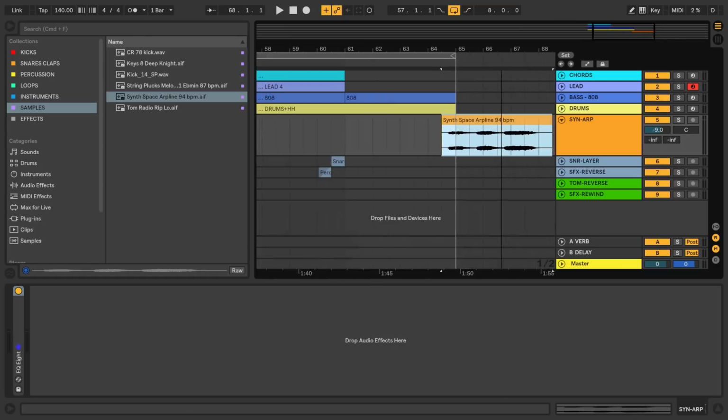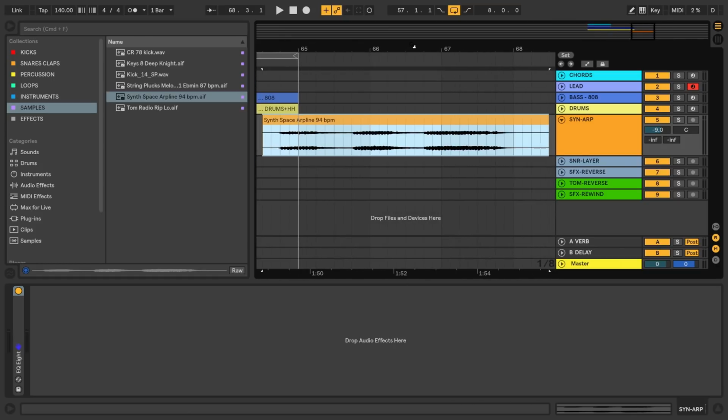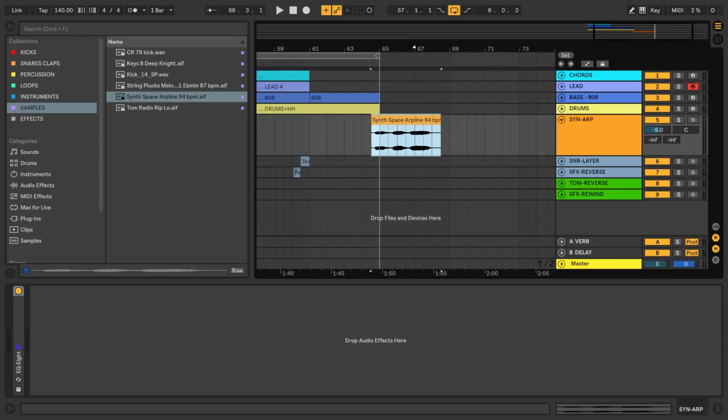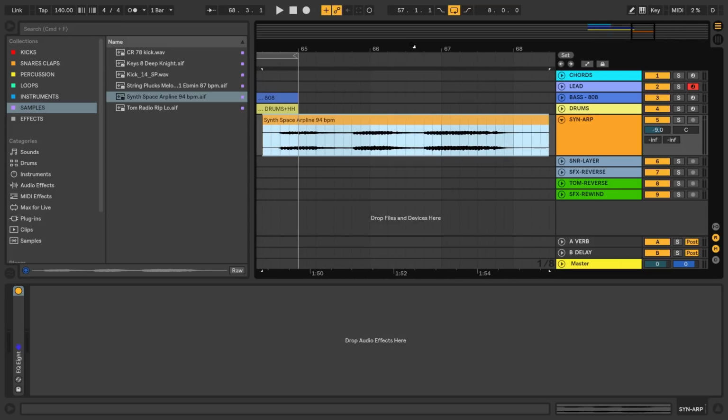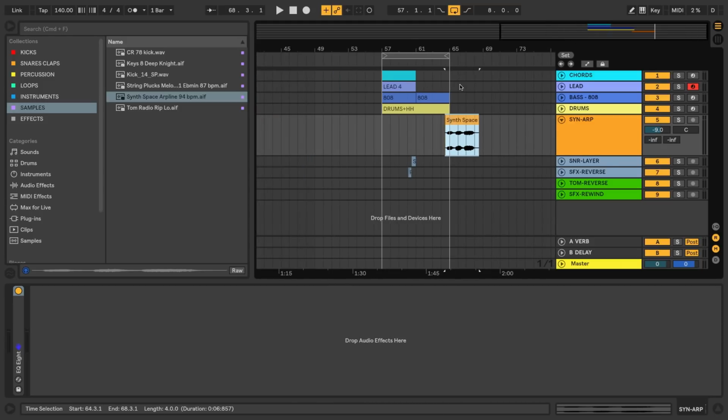So let's zoom in again on this selection. We remember that Z will zoom to the selection. The minus and plus buttons are going to allow us to zoom in and out. We can also hold Command on a Mac and use the scroll wheel to scroll in and out.